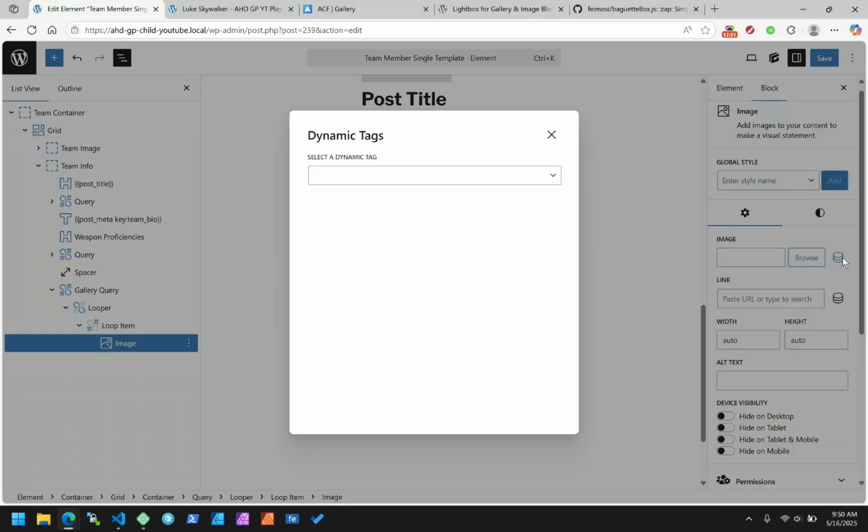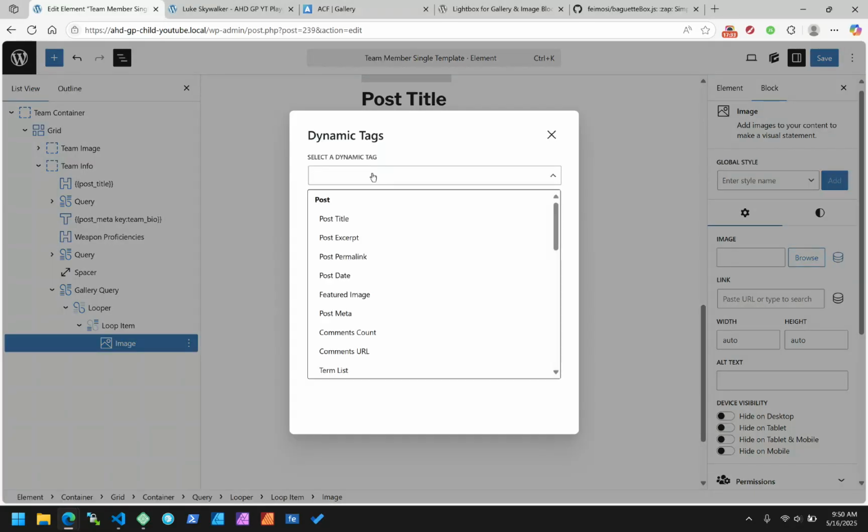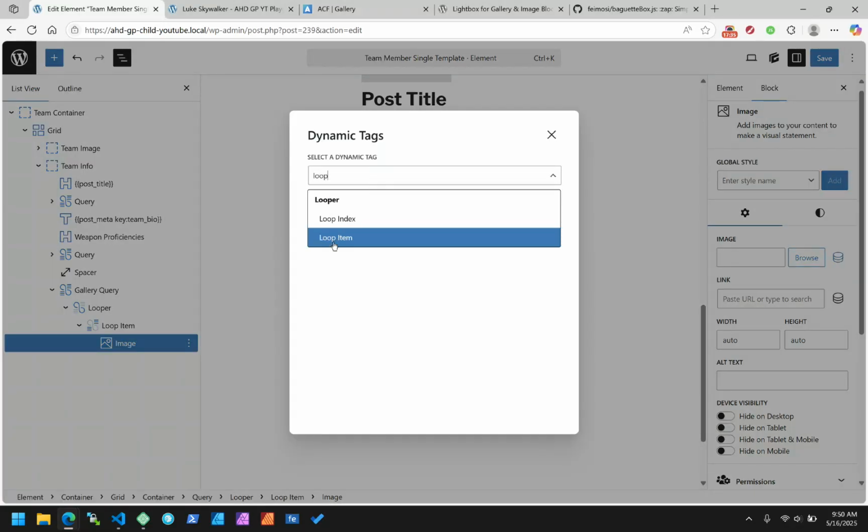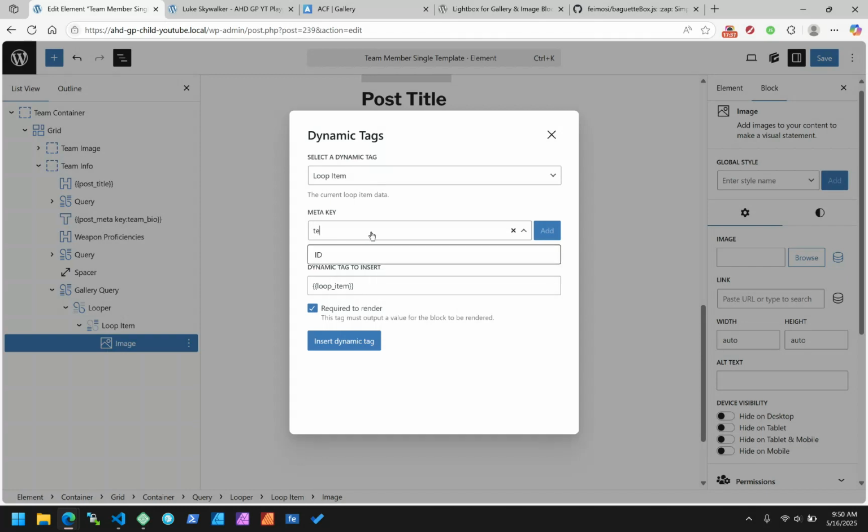So now we need another dynamic tag. So again, we're going to go to the loop item. We're going to put in the same meta key. Now it gets a little more complicated, a little bit, not much. So we still want that URL, okay? Because we want that image to show.